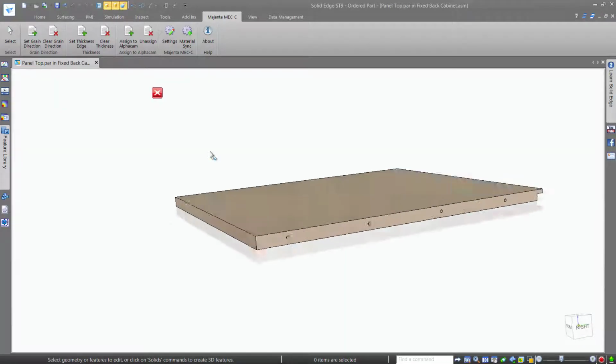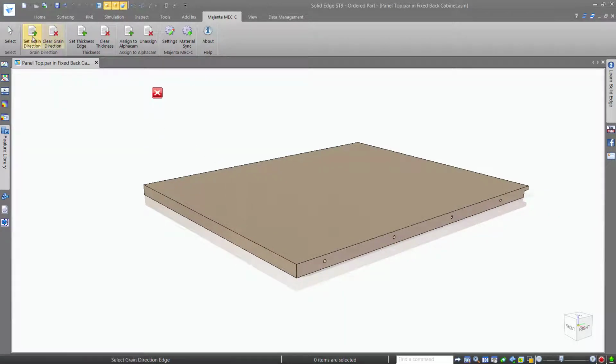By editing the part, we can define these attributes very easily. It's just a case of clicking the appropriate edges to set the grain direction and thickness edge.